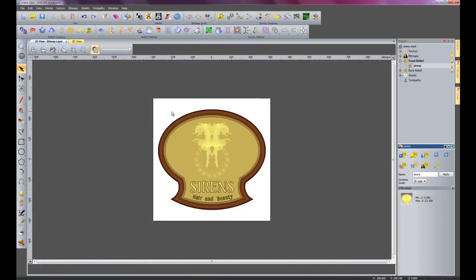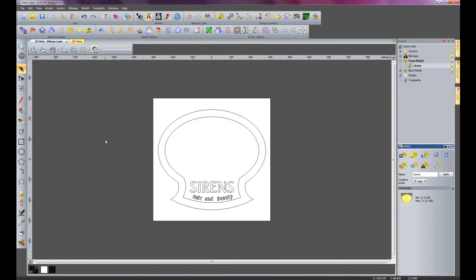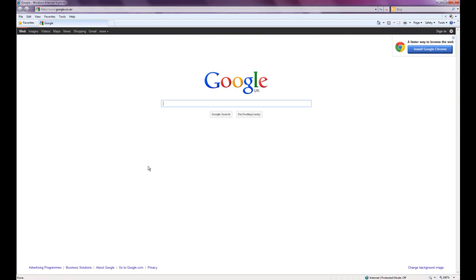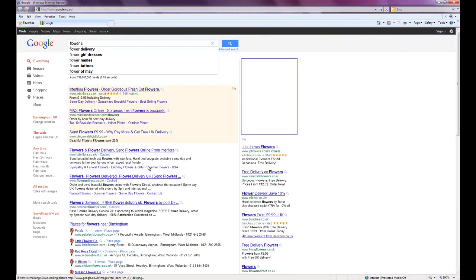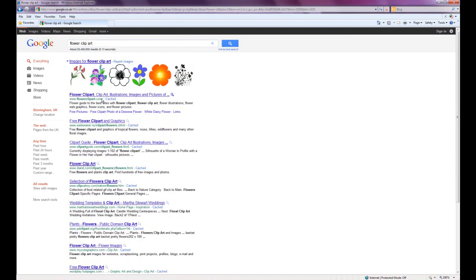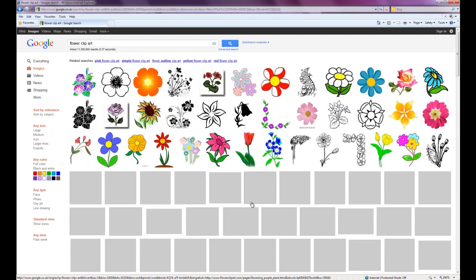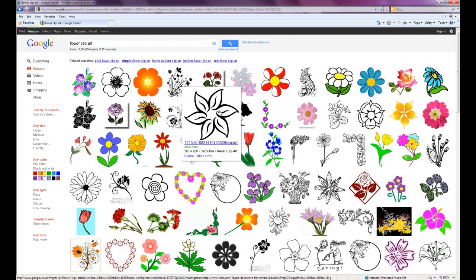Just need to do one more thing before I can start machining, and that is to create a pattern for my texture toolpath. Now what I'm going to do is not draw something. I'm going to go onto my internet search engine, and I'm going to try and find some clip art that I can just use, because I don't want to use any time by actually designing something. So I'm just going to type in flower clip art, go into images, and let's say I'm going to use this one here.